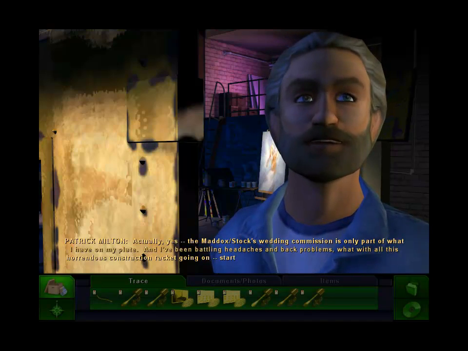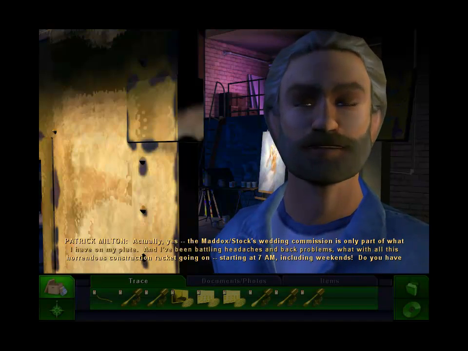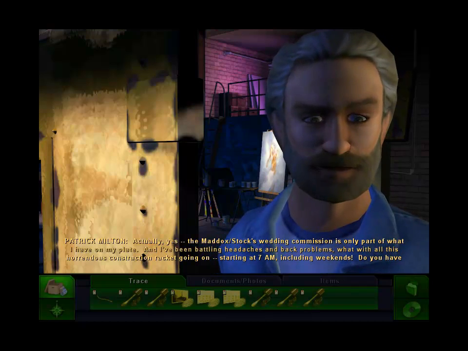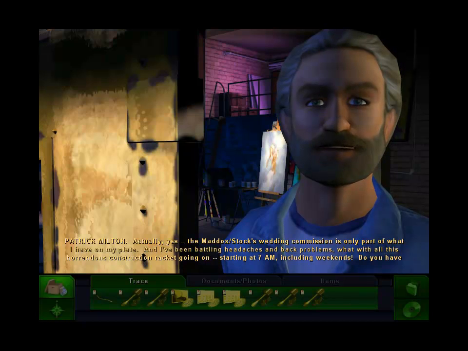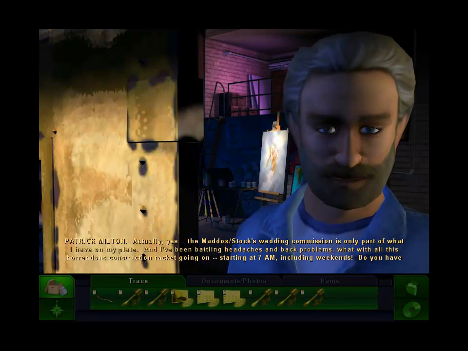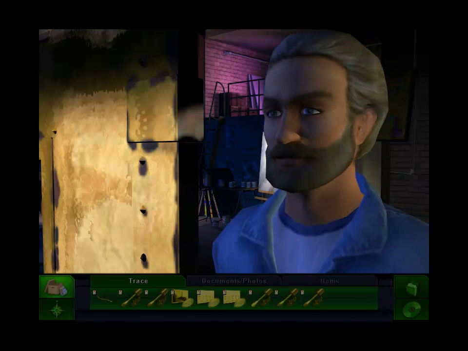The Maddox Stocks wedding commission is only part of what I have on my plate. And I've been battling headaches and back problems, what with all this horrendous construction racket going on, starting at 7 a.m., including weekends. Do you have any idea how difficult it is to concentrate?